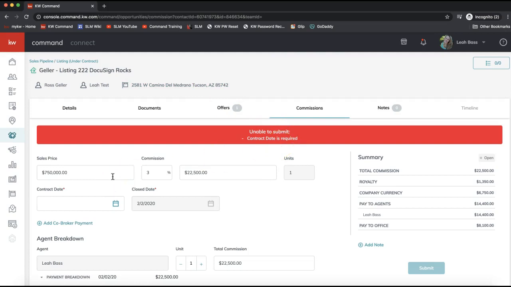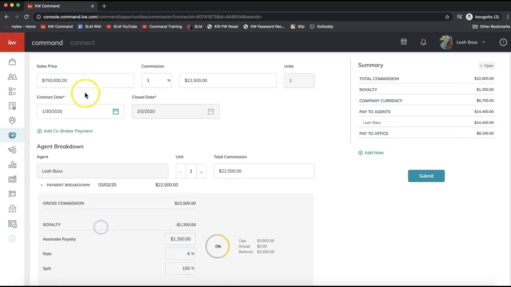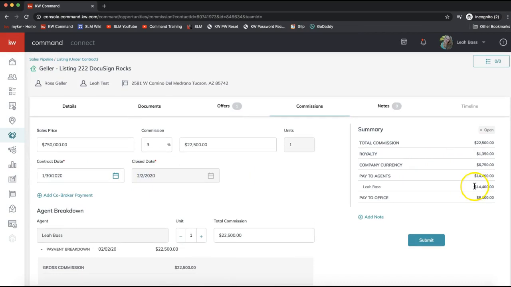So really just starting from the top and working our way down, very similar fields to the old green sheet, okay, but in my opinion, it's a lot cleaner and easier to follow. So right here, we do need the contract date. So we'll go ahead and put that in as, let's say today's date, January 30th. Okay, and that should be updating right away on the right-hand side. I believe that updates in real time on the right-hand side as you complete this.